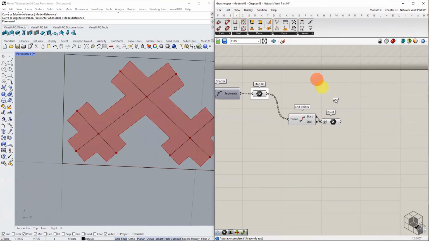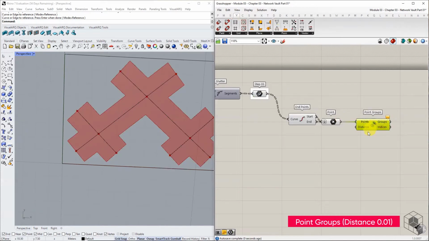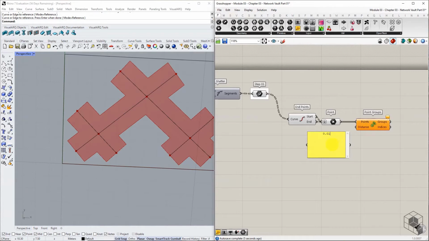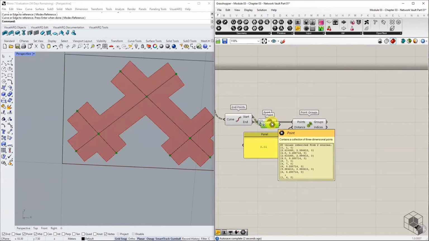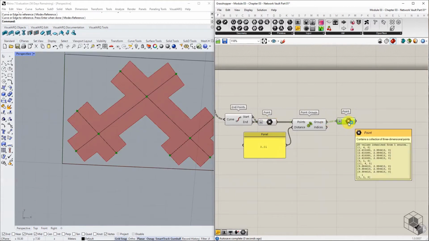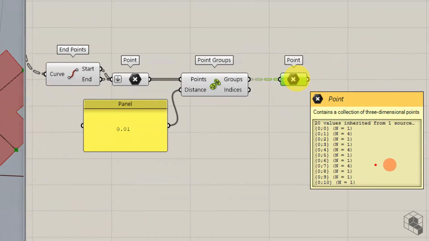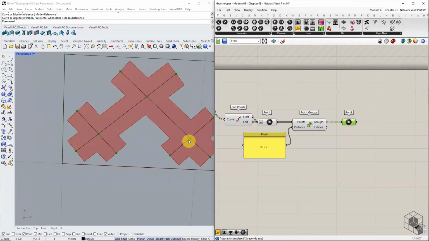So when we use point groups to group these points based on a distance of 0.01, we get a data tree with 11 branches. 8 of these branches have a single item representing the corner points, and 3 of these branches have 4 items each, representing the intersection points.